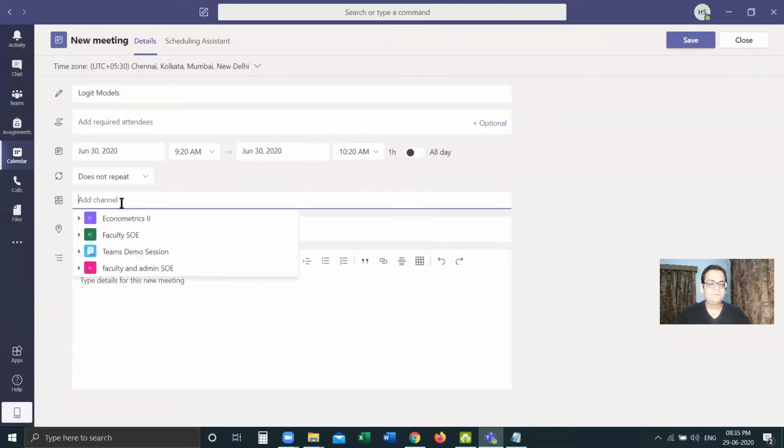Adding a channel is basically adding the particular team for which the meeting has been scheduled. So I want to schedule the meeting of econometrics 2. So I'll click econometrics 2 and select general. Now, if I select general, this meeting notification will go to all the members of econometrics 2 team.